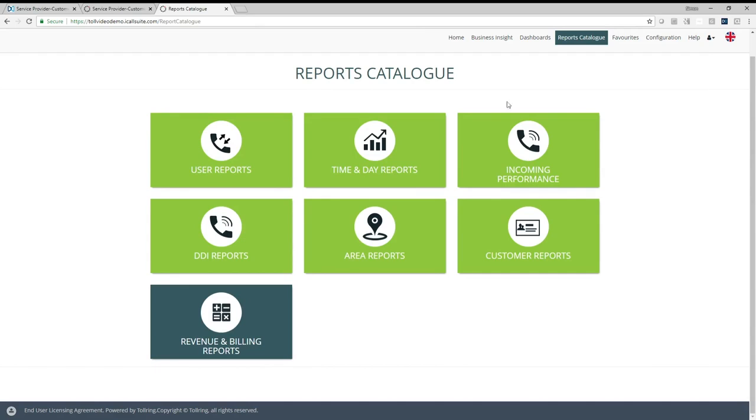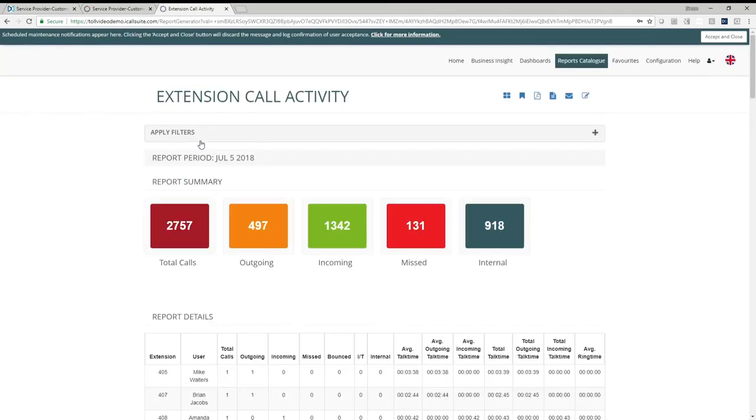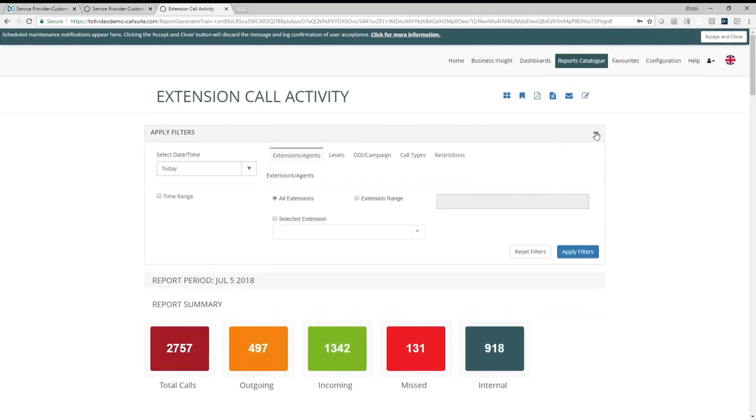All of these reports can be filtered. We'll run one single report just so you can see how it works. And in the filters, you're able to choose the date and time range that you're looking to cover. You can select individual extensions, groups of extensions, or all.